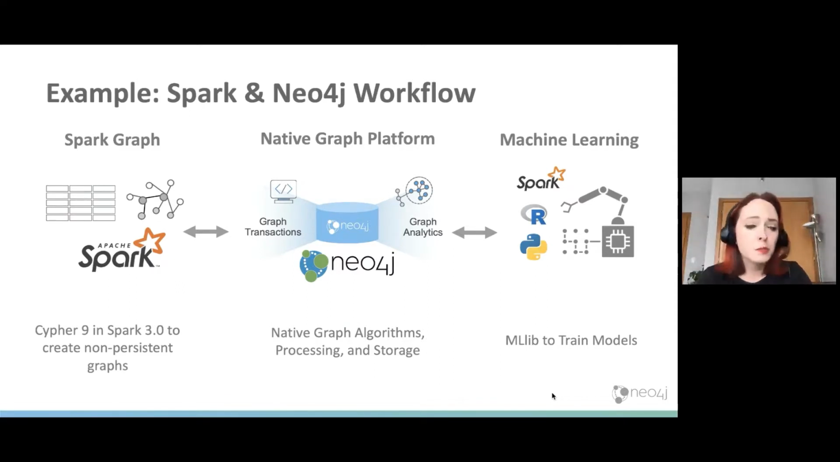So Spark is super powerful in terms of data unification and data pipelining. Spark 3.0 will have Cypher 9 available. So you can run Cypher and you can project your tabular data into a graph format. And you can create a non-persistent graph. Once you've figured out how do I reshape my data into a graph, do I have a graph problem, you can move into Neo4j just like I talked about. So you can store your graph, you can run graph algorithms and run complicated queries. And then you can pull that data back out into, let's say, MLlib to train your models.